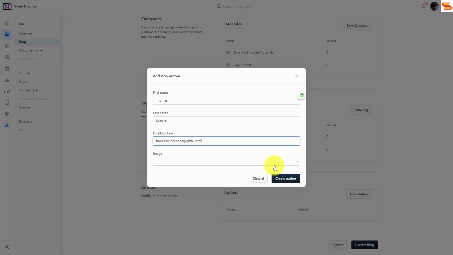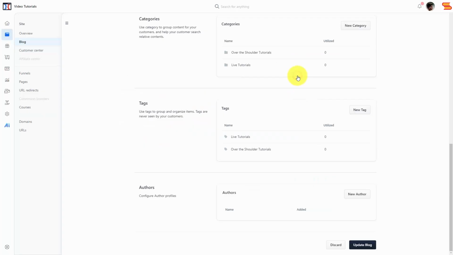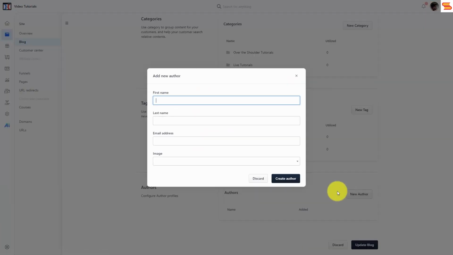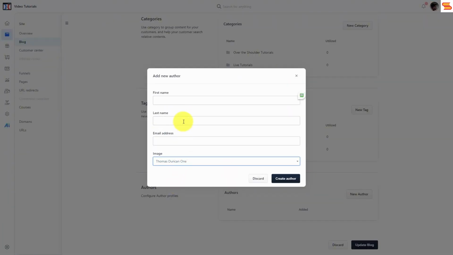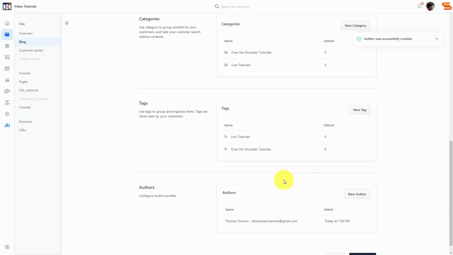You want to exit out of this screen. You want to come back. You want to select a new author. You'll then look to add in your image, and you can then add in your author. You can then click Create Author, and your blog settings will then be set up.